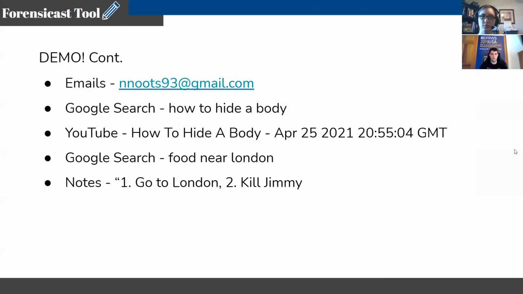So now for the content we got from the backup, we could see user emails, which we only used one for this device specifically, but if they use multiple emails for multiple applications, there is a chance that you are able to grab multiple emails. We can see through Web Invoke that they Google searched how to hide a body, and then they clicked on a YouTube link titled how to hide a body at the time which we were able to recover. And then they were searching for food near London. And then in the notes application, it said, go to London and kill Jimmy.